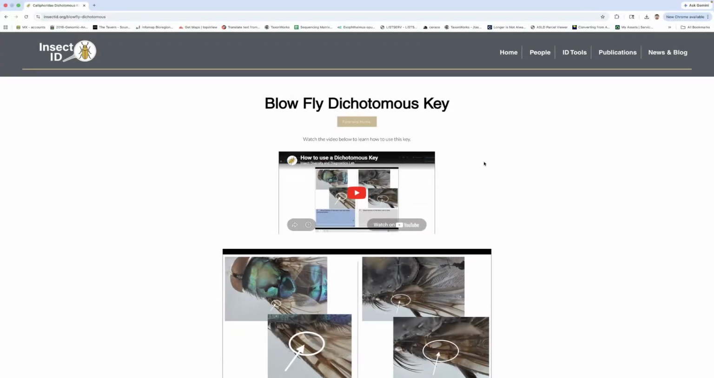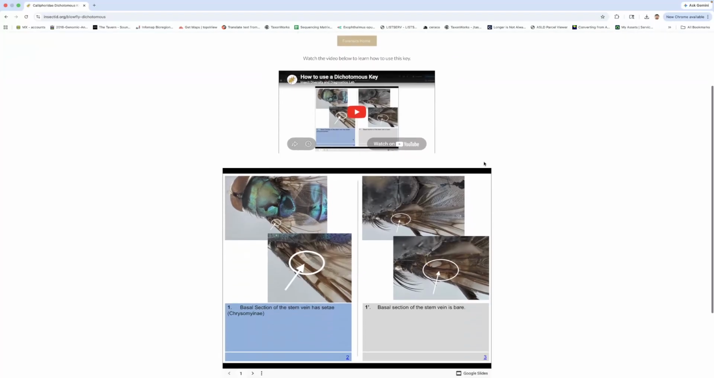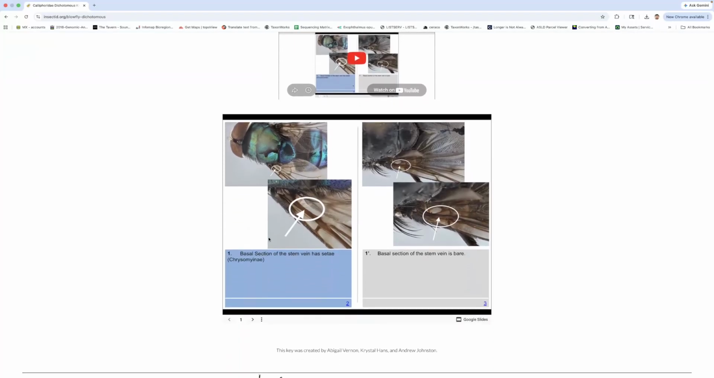In this video, we'll learn how to use the dichotomous key to identify blowfly species. If we scroll down our page, we will see the key here in this box. This key presents us with a series of choices, and we have to choose which one matches our unknown specimen.